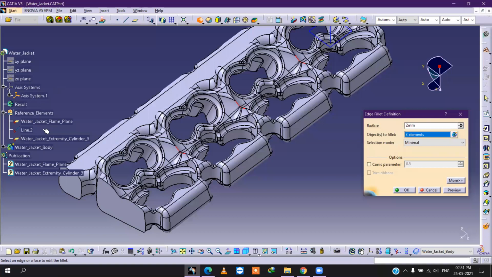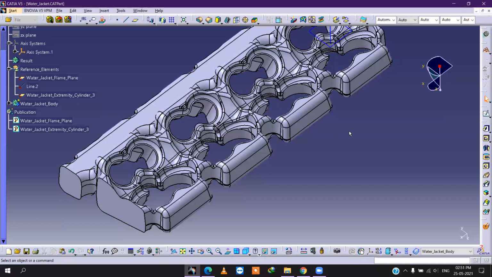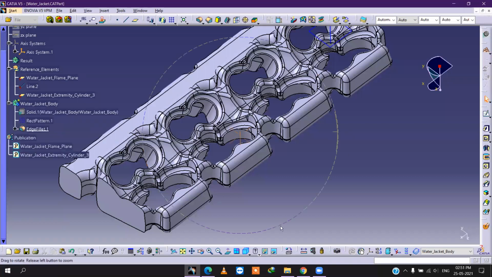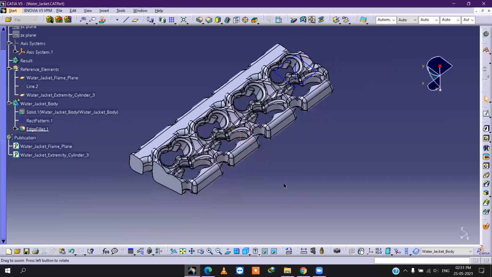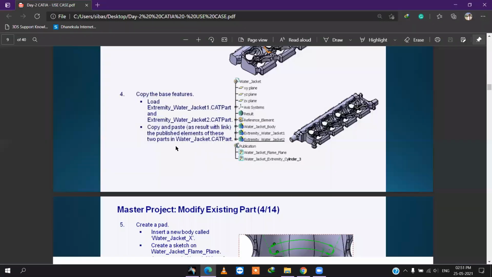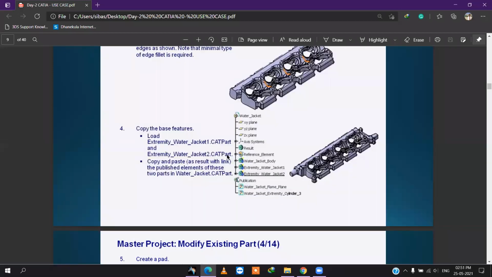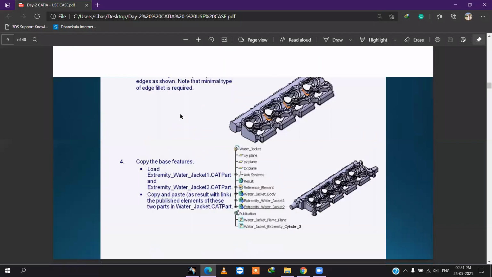Okay, rectangular pattern. It is step by step, it is recording everything. After that, again, we have to load water jacket cat part 1 and jacket 2. After that, the same thing that we have done before for this one.